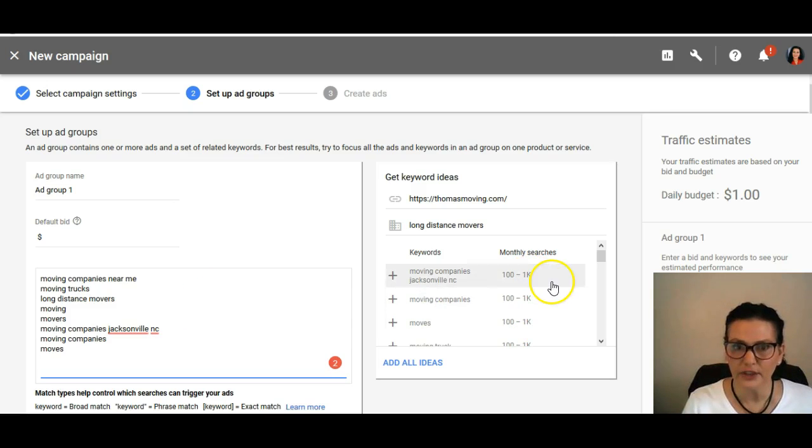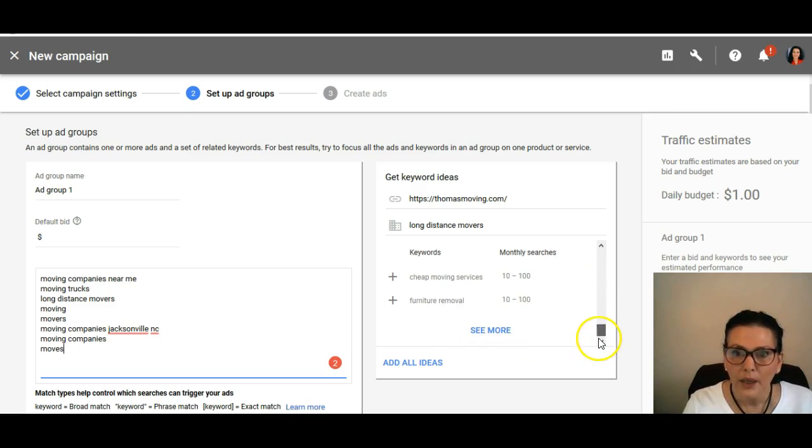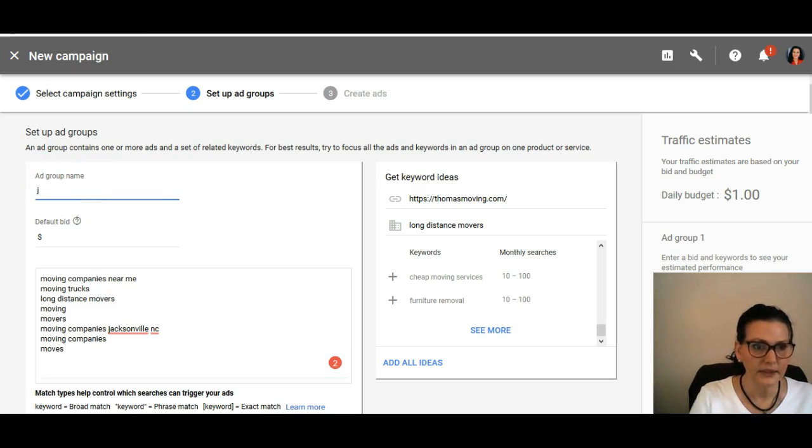And these are the monthly searches that typically show up. And then it shows some others that are a lot less, like cross-state movers is only 10 to 100, local furniture is only this, local moving help. So that helps.